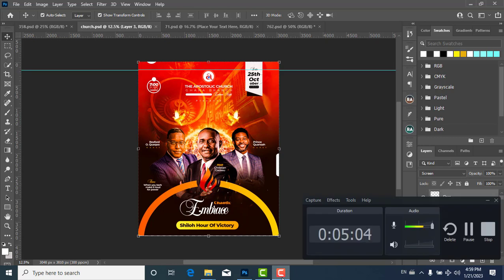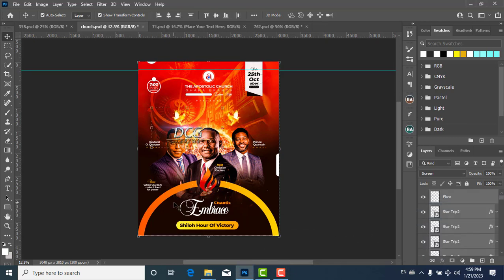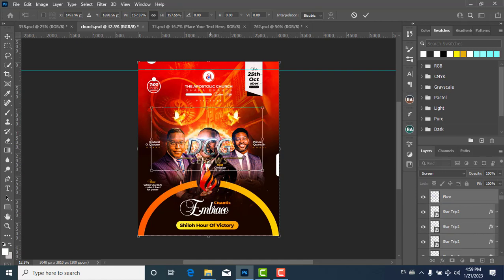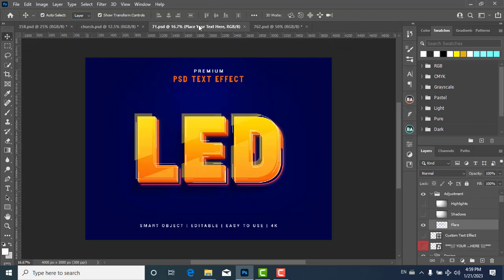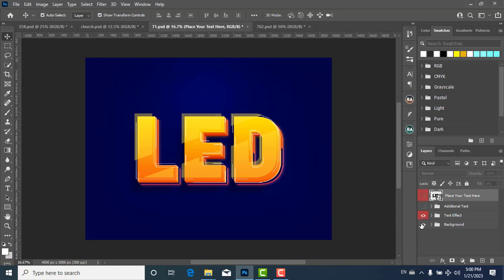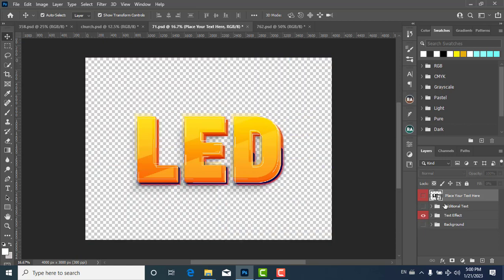Now let's see how many minutes we've spent. You can see it has finally brought out the text effect we have, but I don't want it here. So that's it for this one. We can also do this other one. I'll hide this additional text and my background. Also for this one, I can double click on it. That's part of it, you double click.